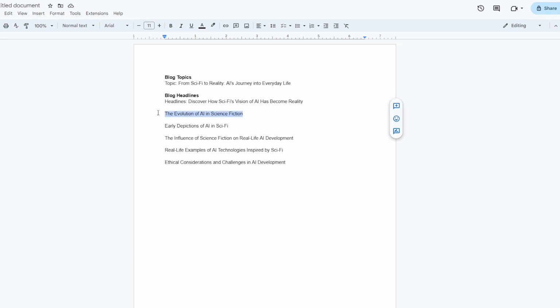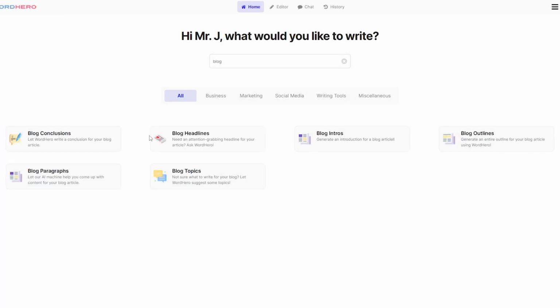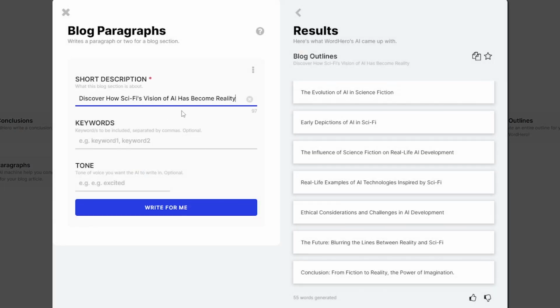So you guys already know what I'm going to do. I'm going back to WordHero, go back to the home screen, and then we're going to look for blog paragraphs. So this tool, once you click on this, you need to have one input and two optional inputs, which are the keywords and the tone.